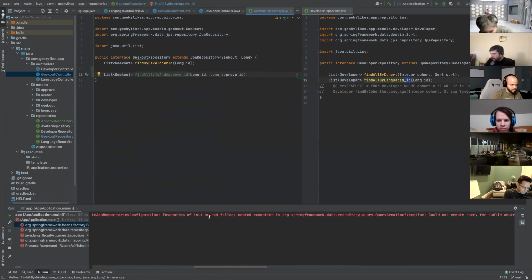Invocation of init failed, nested exception, and so on. Could not create query for public abstract that. This is the downside of the system. It's hard to kind of read it from left to right like this. No property approved found for type geek out.